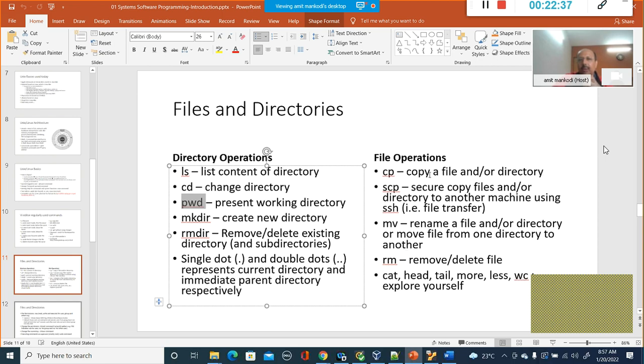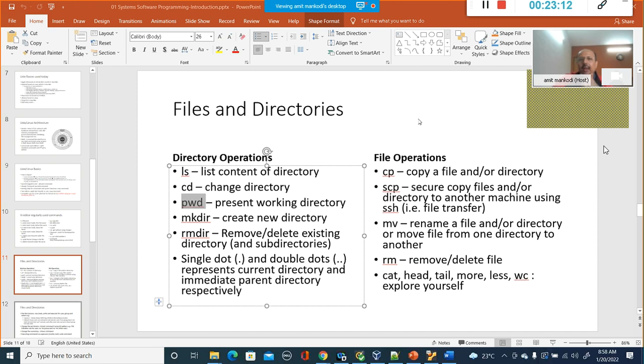Now we have some file operations. If you want to copy a file from one directory to another, or maybe you want to have a duplicate copy of the same file in the same directory, then you can use the cp command. Renaming of the file or renaming of the directory can be done using the mv command. MV stands for move, right? Deleting or removing the file is done through the rm command, and then there are many other commands which are here. Cat, head, tail.